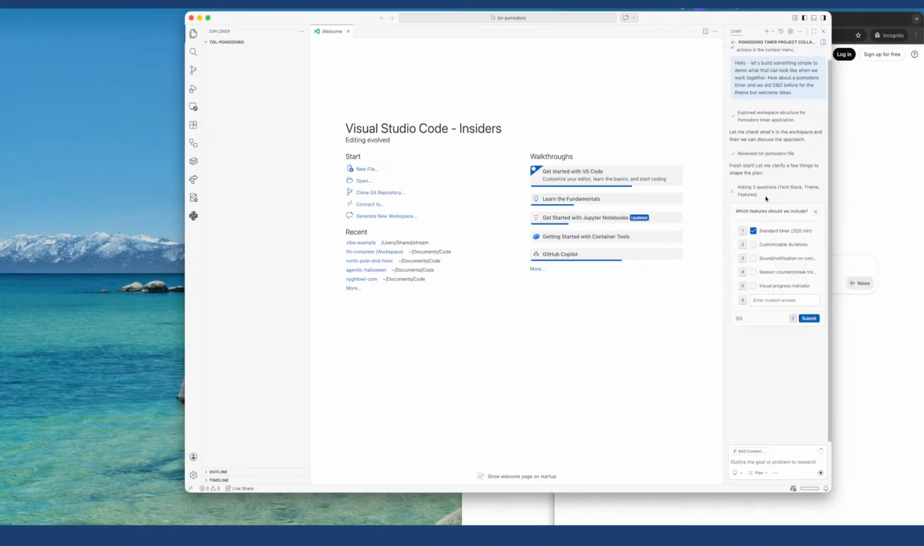Let's see, which features should we include? I think, well, yeah, we definitely want the standard timer, customizable duration, sound notifications. I definitely want sounds. I could just keep it very simple and go to, what's the minimum we want to get before we actually have anything that comes out. A visual progress indicator would be kind of cool too. I think we'll go with something simple and then we'll expand from there. So let's submit those answers.